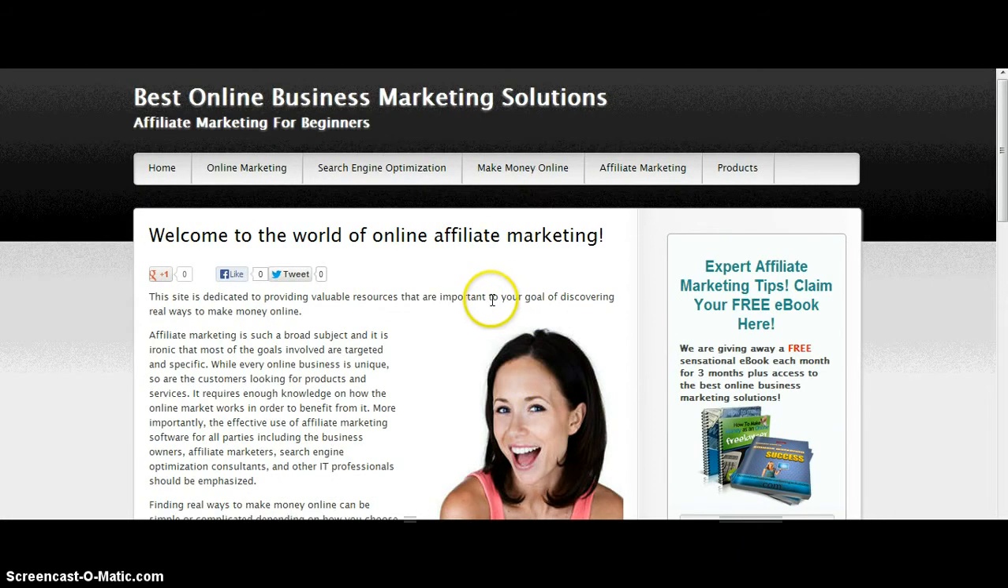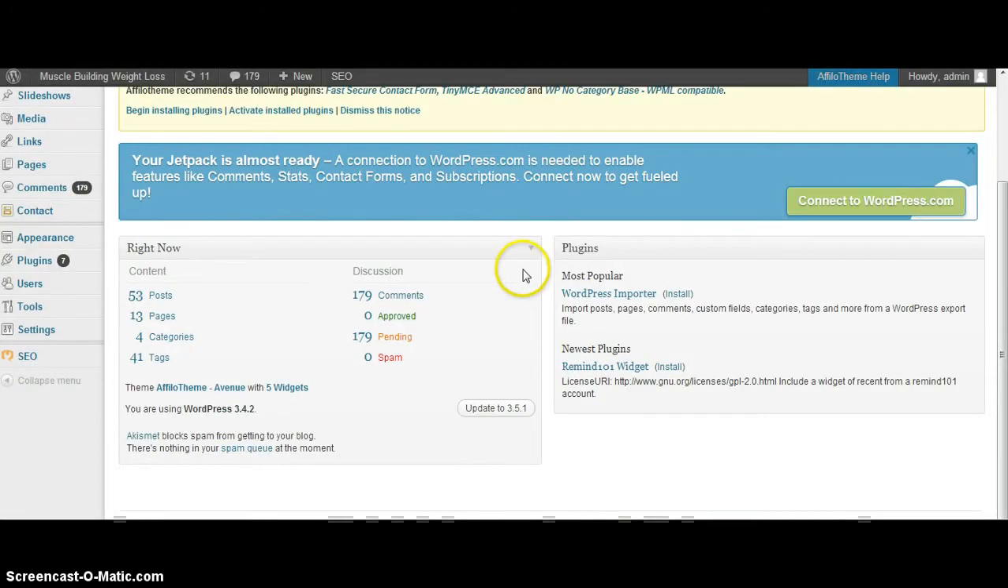Today we're going to take a look at the basics of WordPress as a supporting video to our Affilotheme reviews here. Once you log into your WordPress admin panel, you'll be taken to your dashboard. This one looks like this. It shows you what's currently going on with your site, or the back end of your site.